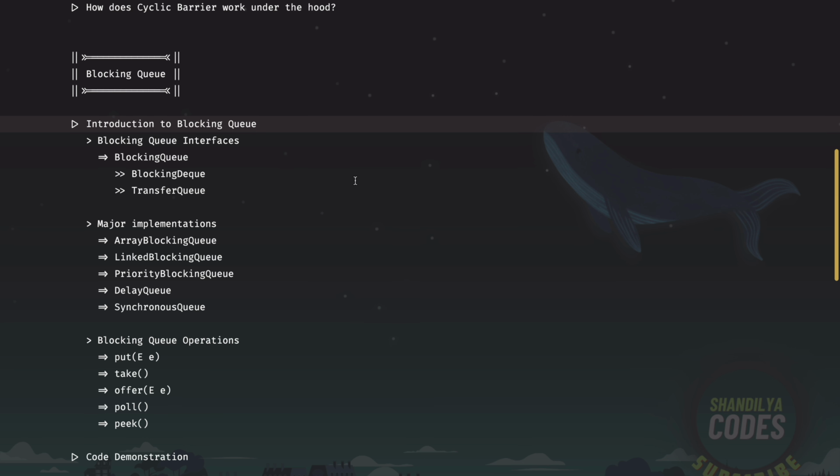The term blocking means that if a thread tries to take an item from a queue which is empty, it will be paused or blocked until an item becomes available. Similarly, if a thread tries to add an item to a full queue, it will be blocked until space becomes available. The second aspect is the queue. So the blocking queue follows the first in first out principle, meaning the item that was added first will be the first one to be taken out.